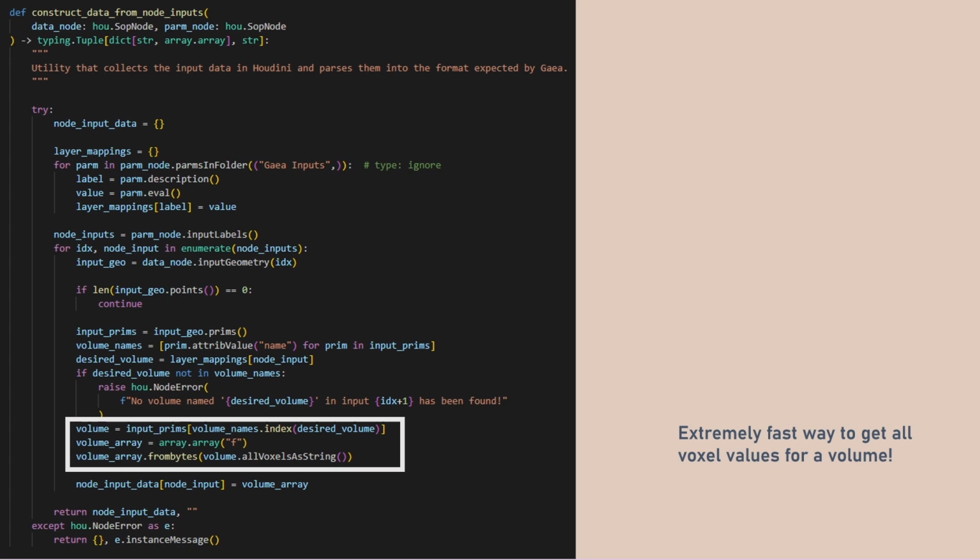Now, to pass volumes really fast from Houdini to something else, you can use this method called allVoxels as string, which just immediately grabs all of the voxels as a float array in Python that you can then use for whatever purpose you want. In the past, I used to loop over all the individual voxels and grab the float value of a specific volume. But if you do that for an 8K volume, that's going to be extremely slow. This just reads all of it almost instantly.